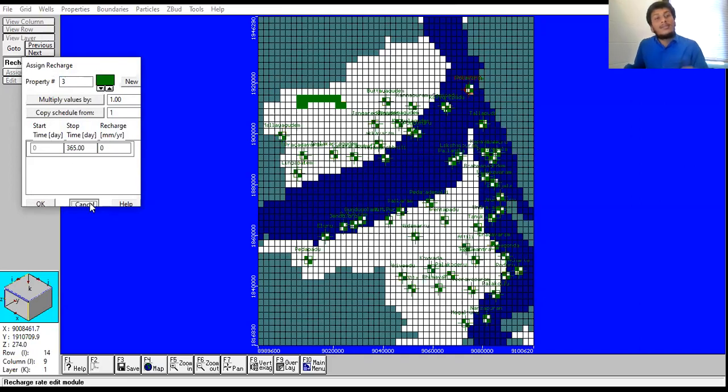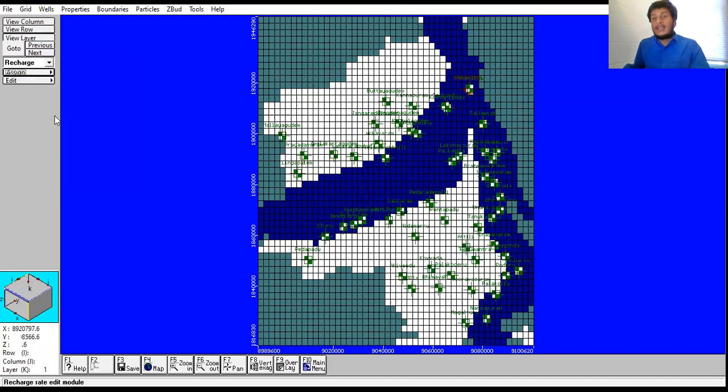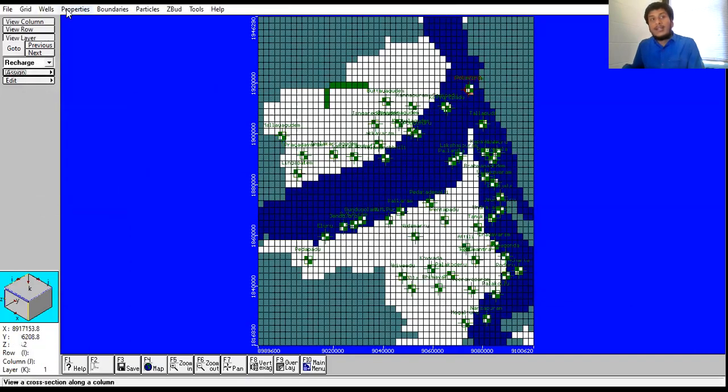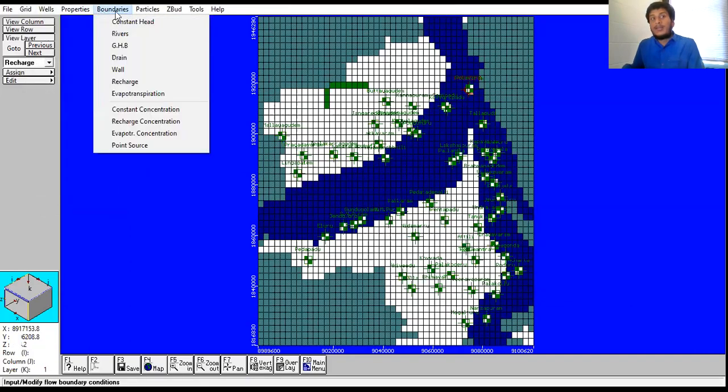Then assign the recharge. If the recharge is the same as one, you can say my recharge is the same. Or if you want new, you can say 365 days. How much is your recharge? Some 56. Okay. I don't want to save this, so I'm not going to save this. I think that's all.